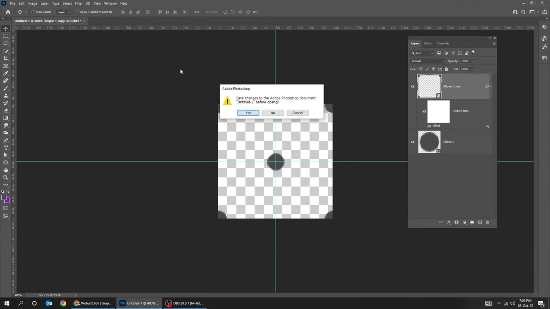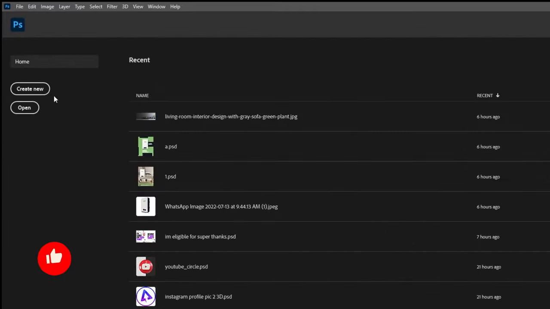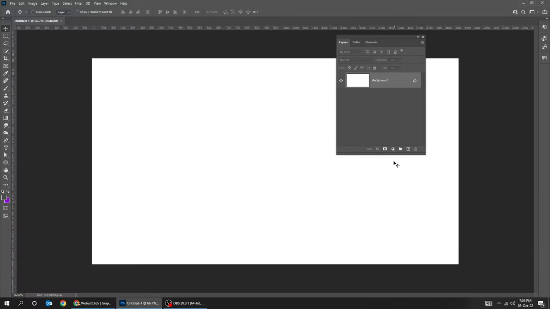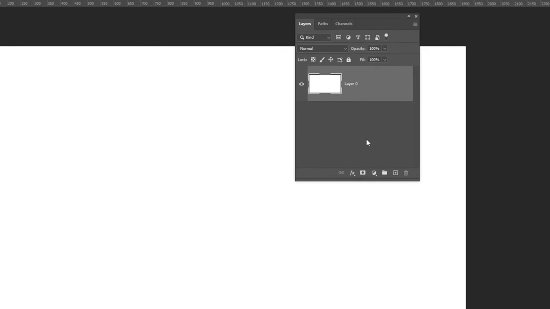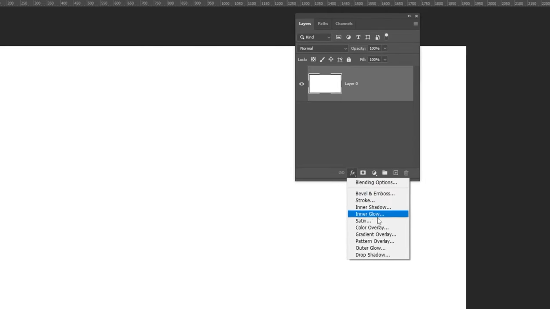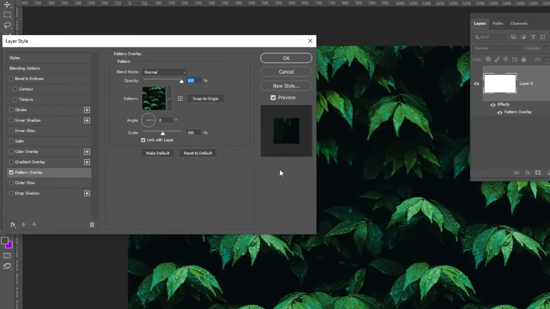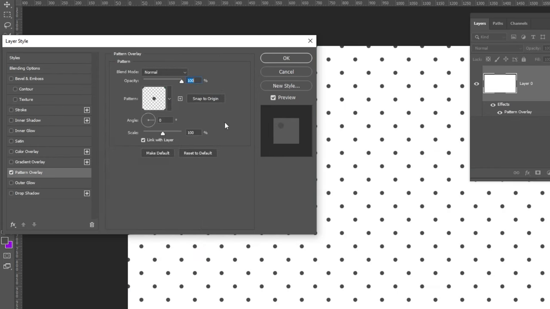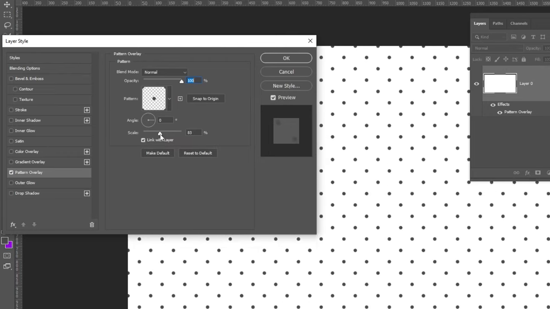Close the file without saving. Create a new file, any size that you want. Unlock the background layer. Go to Layer Style and choose Pattern Overlay. Choose the pattern that we have just created. You can scale the size of the dotted pattern from here.